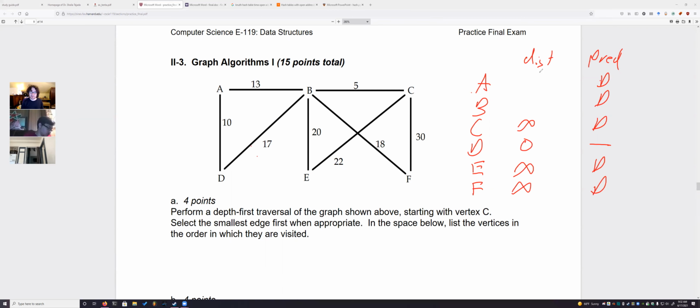D has a connection to A and B. So you could get from D to A for a cost of 10, and you can get to B for a cost of 17 through D. Honestly, this one's a poor one for Dijkstra's because you don't do too much in the way of replacement. But again, the algorithm is as follows.